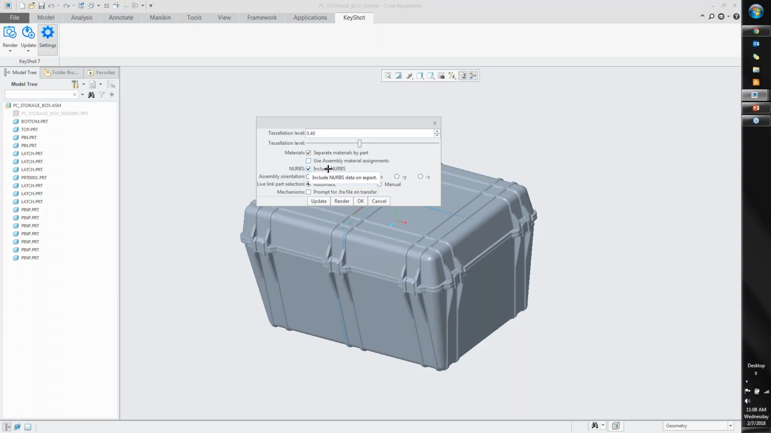Under that, we have our NURBS, and NURBS is going to be the actual CAD data that we can import alongside our tessellated data. NURBS data, for the most part, we're not going to use within KeyShot. It can really slow down the rendering. I believe it's about 2 to 4 times slower using NURBS data. Usually it's best to just re-import or update, or rather increase your tessellation level to have better geometry within KeyShot. So I'll go ahead and uncheck that.